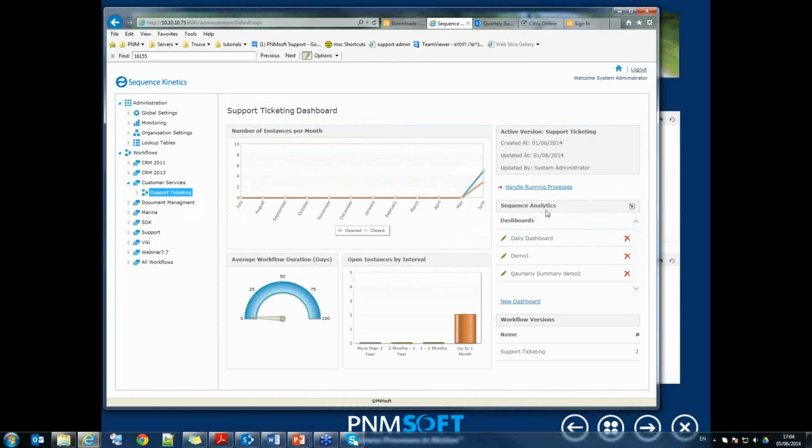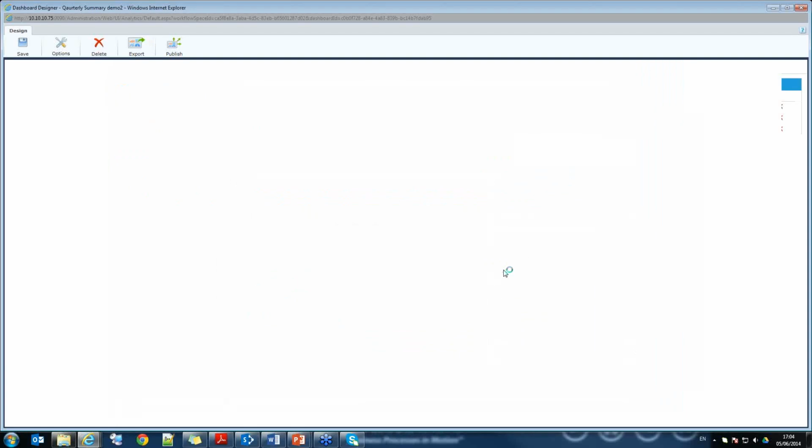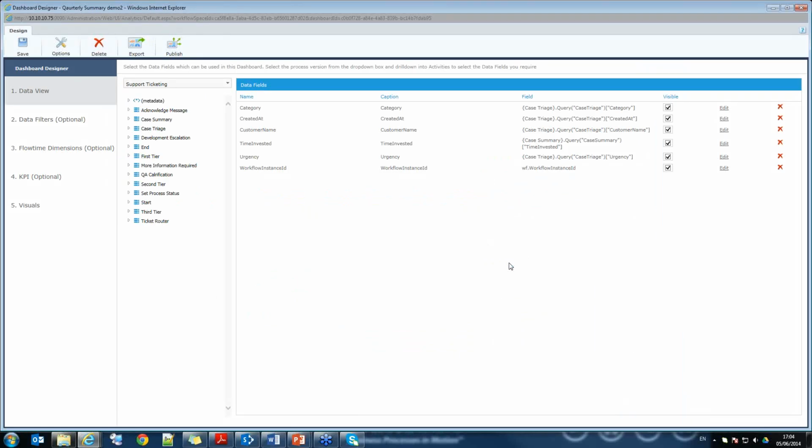On the right side, you can see that we have a new table called Sequence Analytics. From here, you can create new dashboards or edit existing ones. For the purpose of this demo, let's start by showing you how it looks with an existing one. So let's say I want to have a quarterly review dashboard.